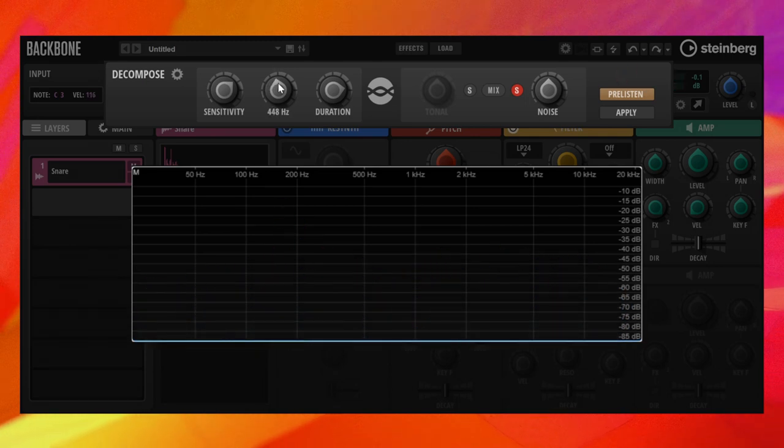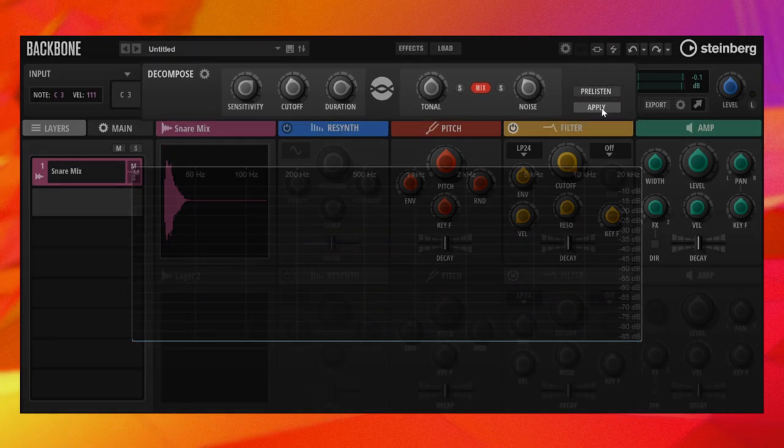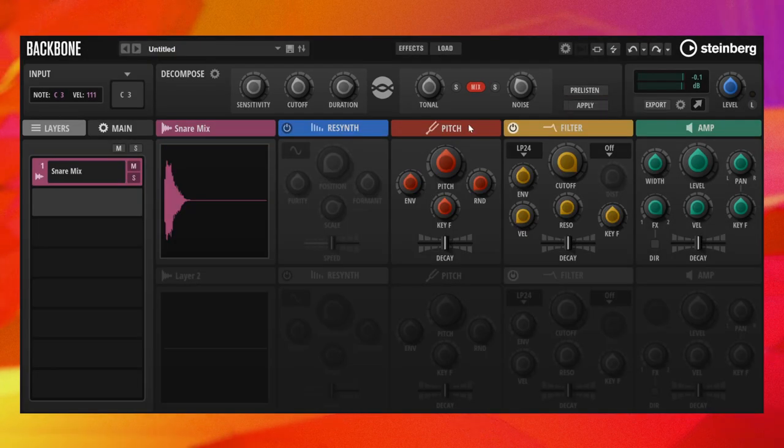The default setting of 80 milliseconds for duration works fine. Let's keep it. Now we will create a blend of the two parts. Lower the level of the noise, activate the mix button, and press apply. It's up to you if you want to edit this sample further in Backbone or export it to your host.